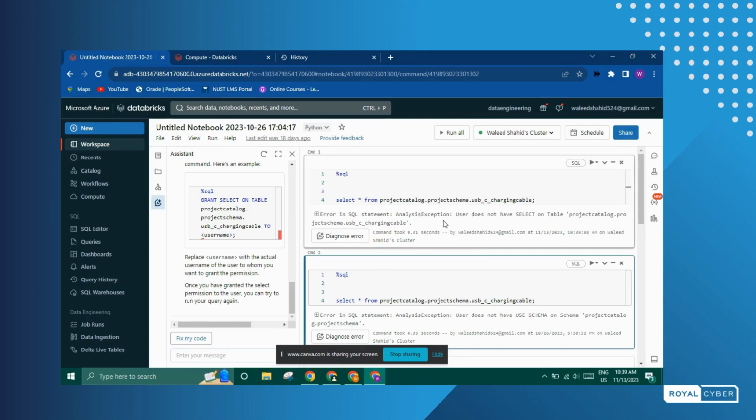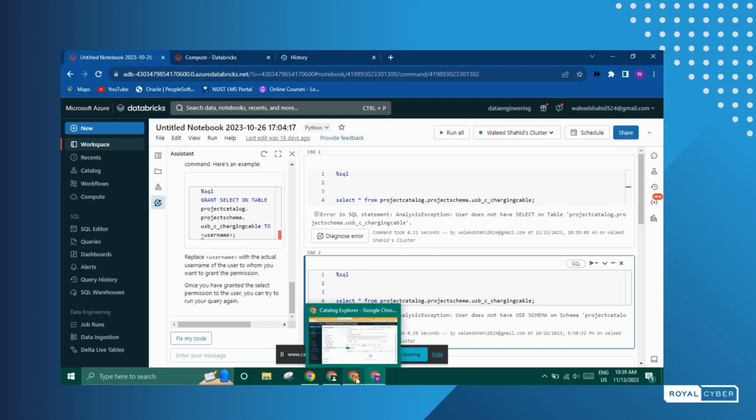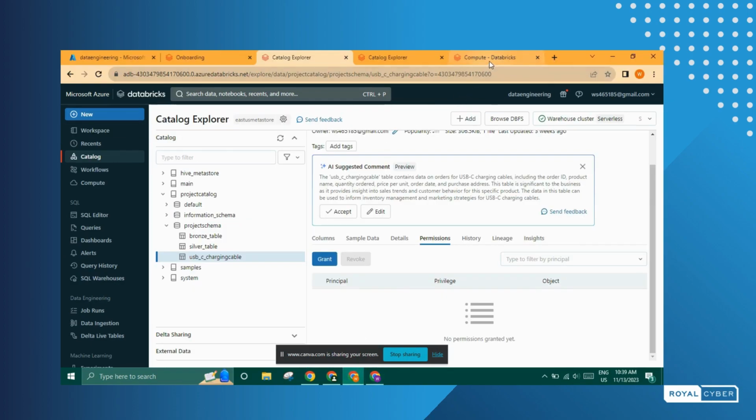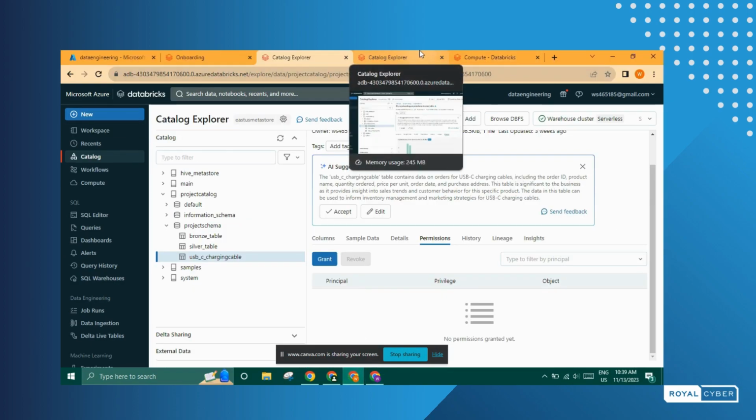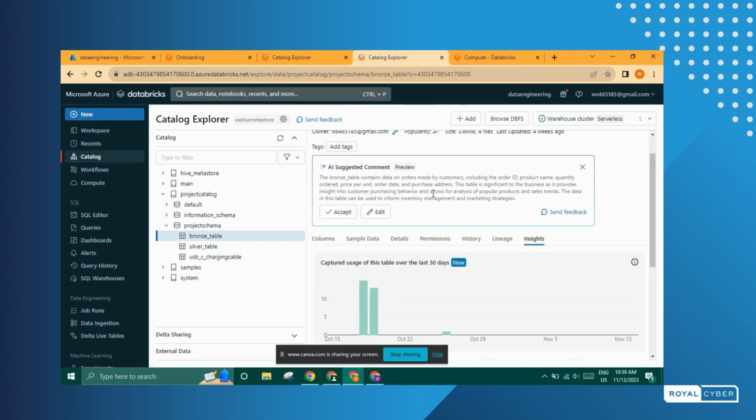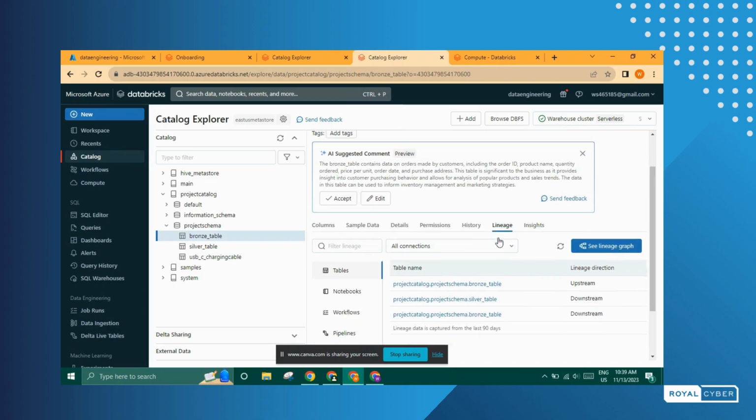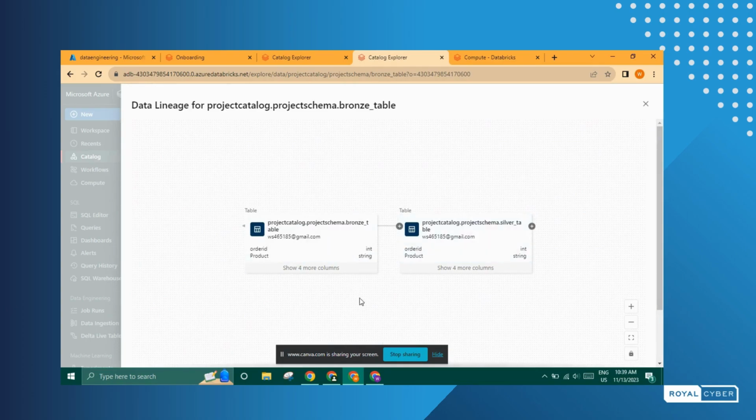So this is how grant permissions work. And then the next thing is the lineage and the logs. If I come to the lineage graph, in this you can see how the data is flowing from one table to another table, and when there are more tables, this would be a little more complex.